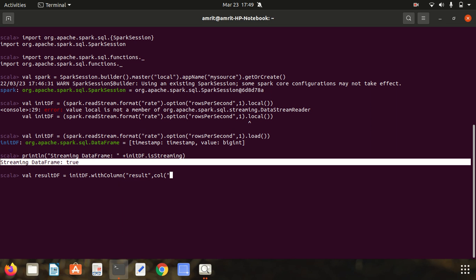col value, all right, plus I'm appending 1. So what I have done is just performed a basic transformation to generate another column result by adding 1 to the column value.